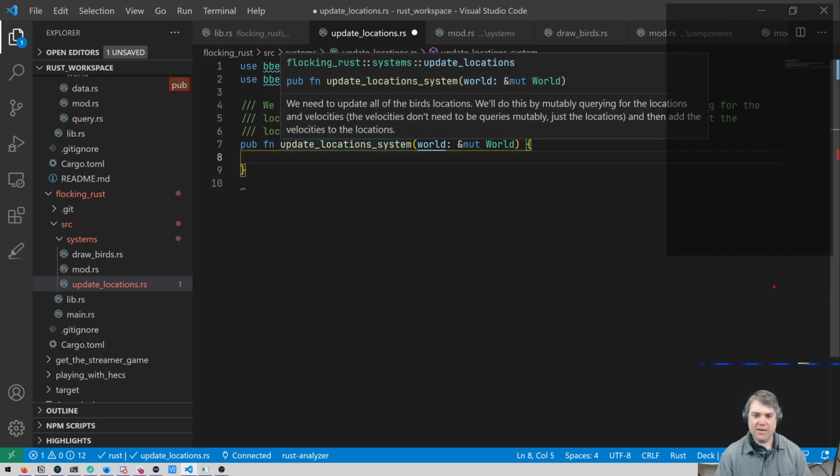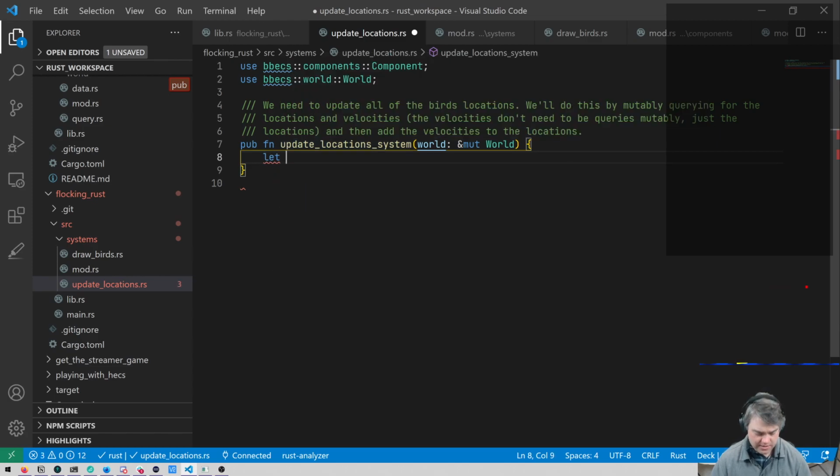Okay, so update location system. We need to mutably query. Well, okay, we know how to query for the locations and the velocities. We can get those separately. So we can do let... what would this be? We want to get the velocities. They could be read only.